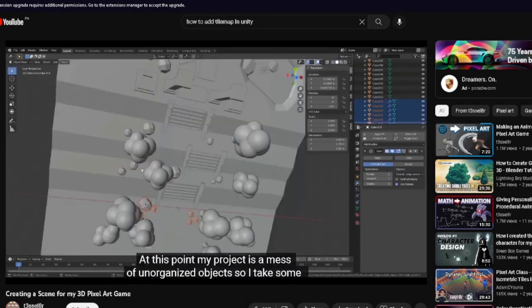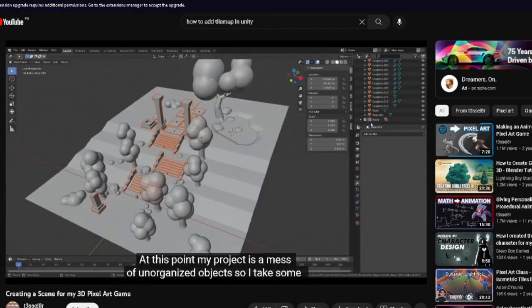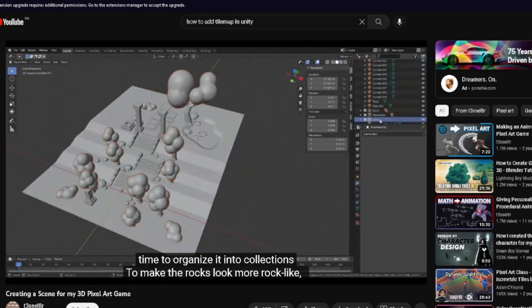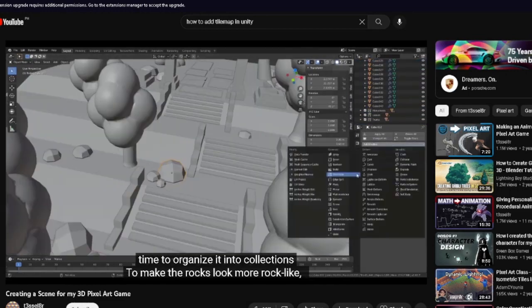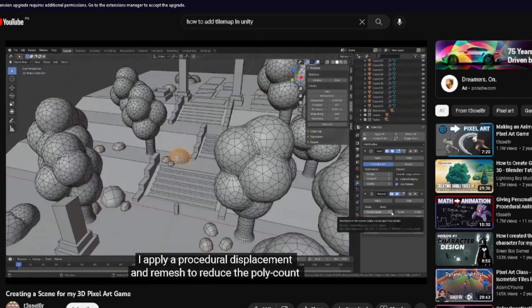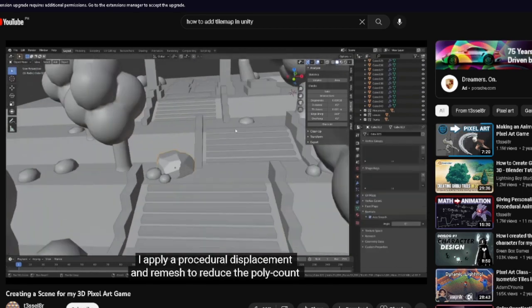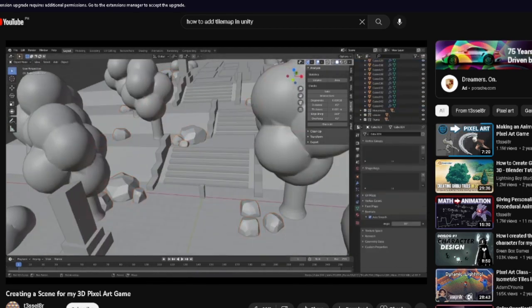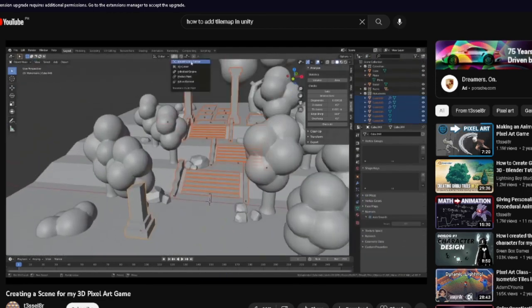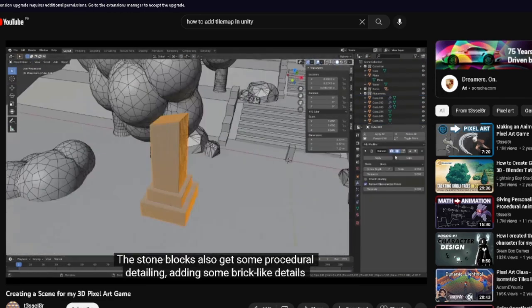At this point, my project is a mess of unorganized objects, so I take some time to organize it into collections. To make the rocks look more rock-like, I apply a procedural displacement and remesh to reduce the poly count. The stone blocks also get some height map.